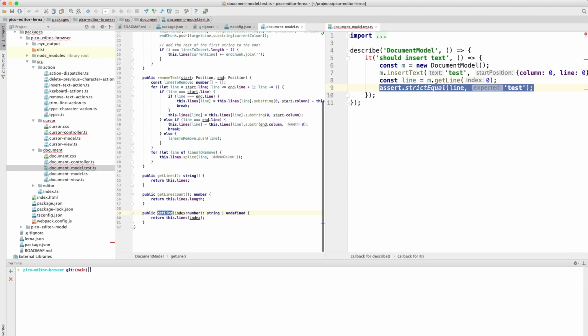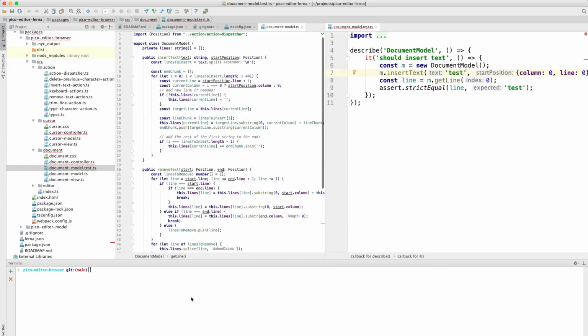We do the assertions. We assert that the line should have the text test in it, and that's because we added that here. So a very simple test. Let's see it in action.